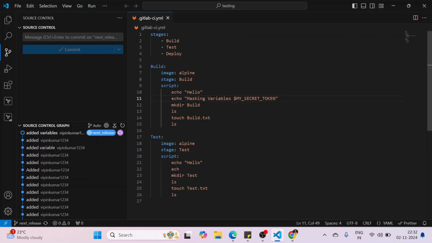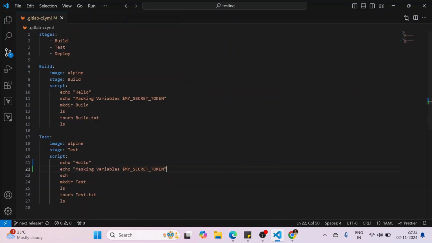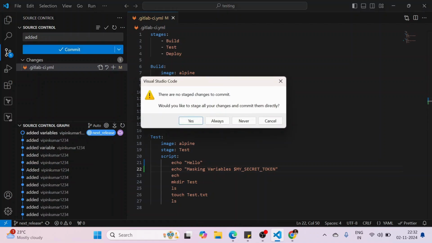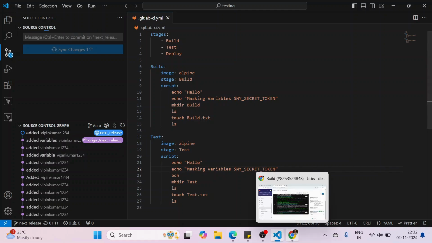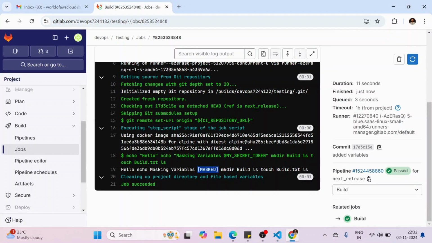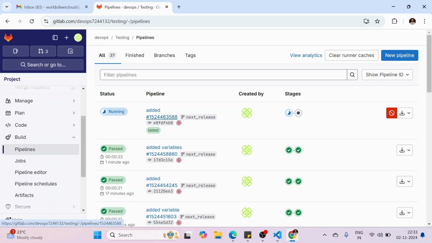So let me add this for both of the stages, and let's save this. Let me commit this, and we'll check for both of the stages. Okay, it's getting committed. So let's go to the pipelines. It's running now. Click on the pipeline ID.